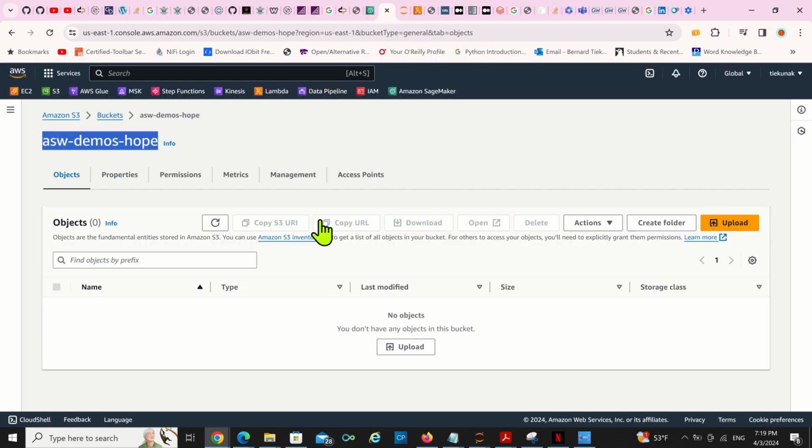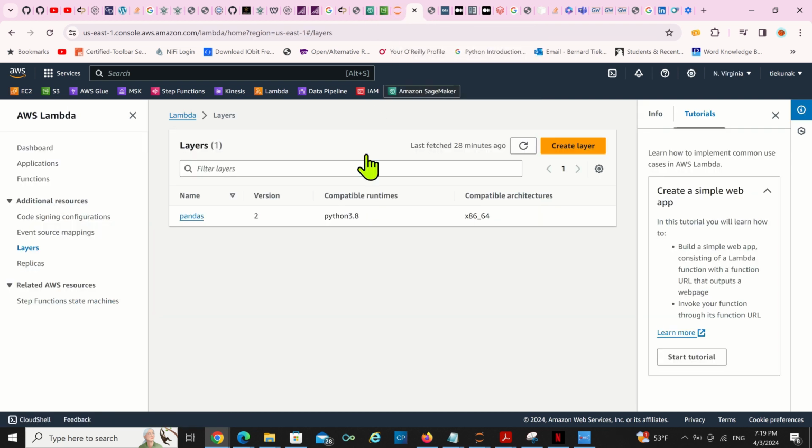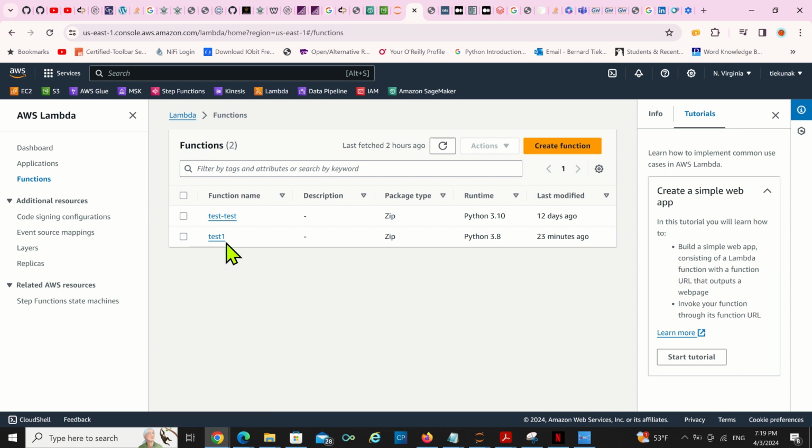Now let's go to our S3 bucket. We had nothing here, and now we have the pandas 3.8 zip file here. Now we go to Lambda function. We're going to go to the functions. So we have a Lambda function created with a runtime 3.8. That's the version that we want, that I created 23 minutes ago. So this is it.